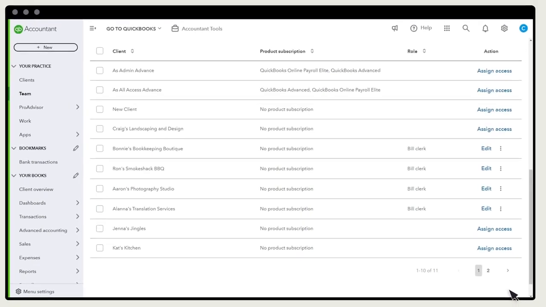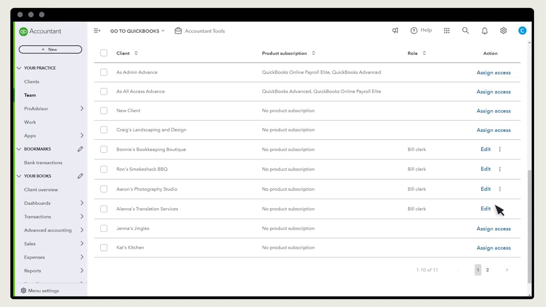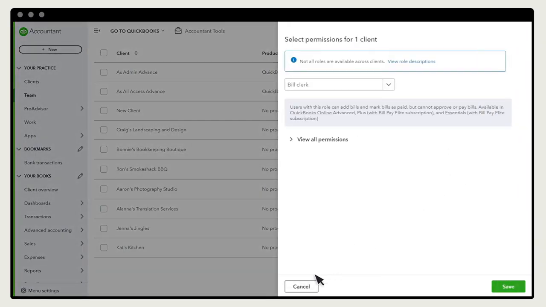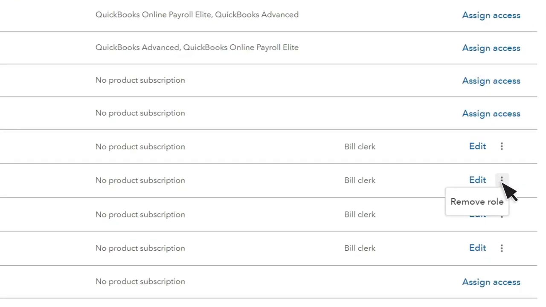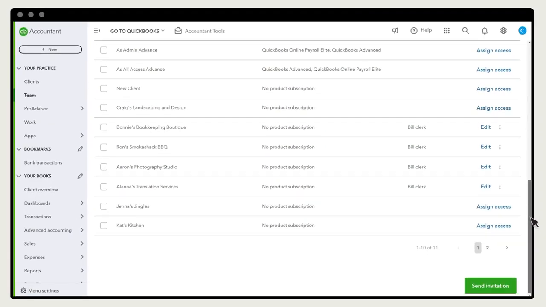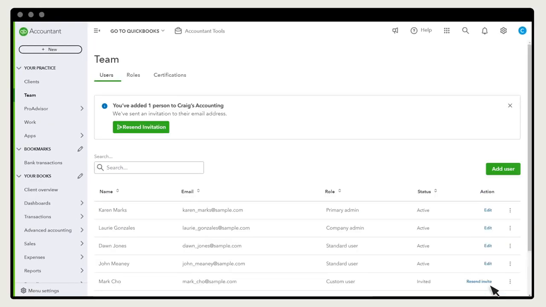If you change your mind about their access to a client, select Edit to change it. Or select Remove Role to take away their access completely. When you're done, select Send Invitation.